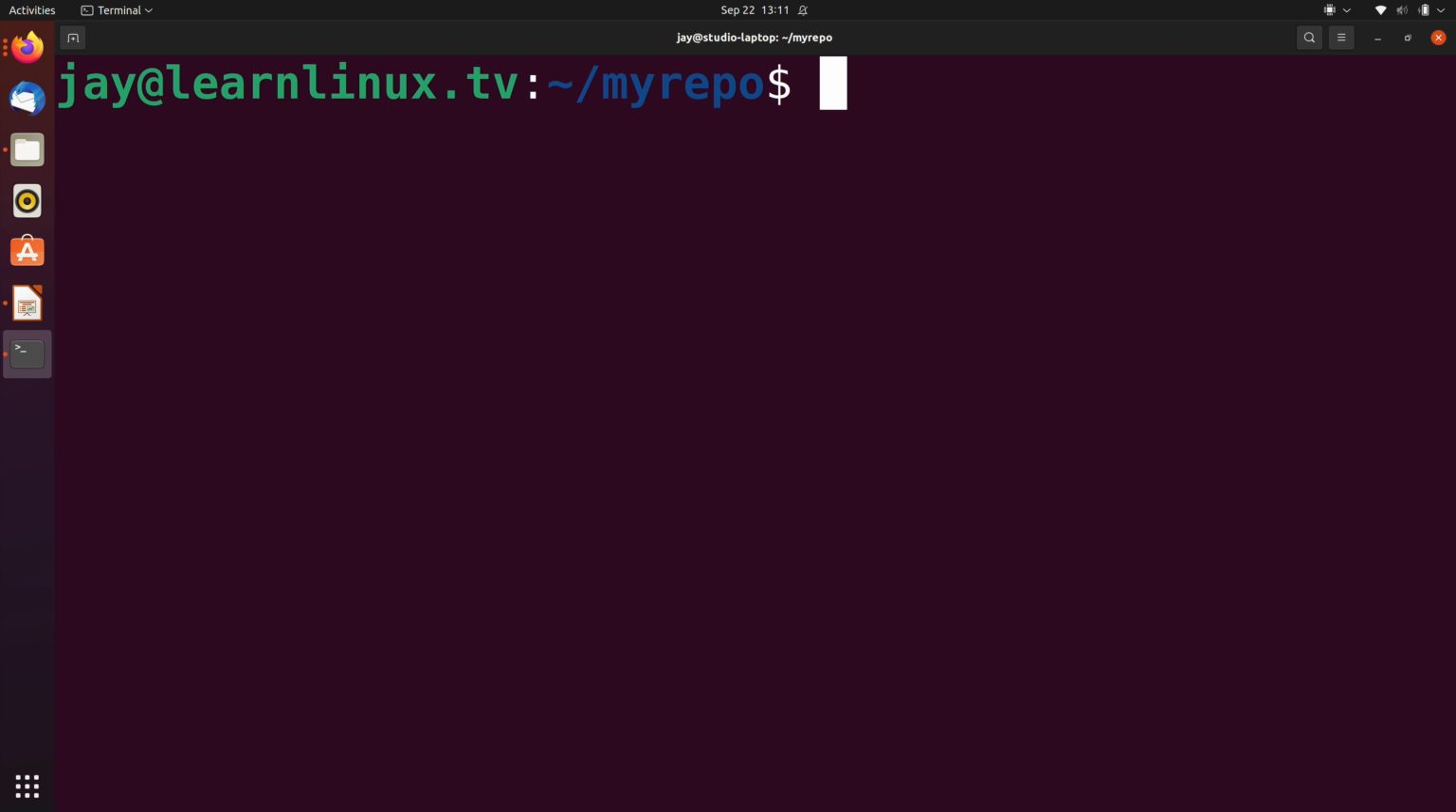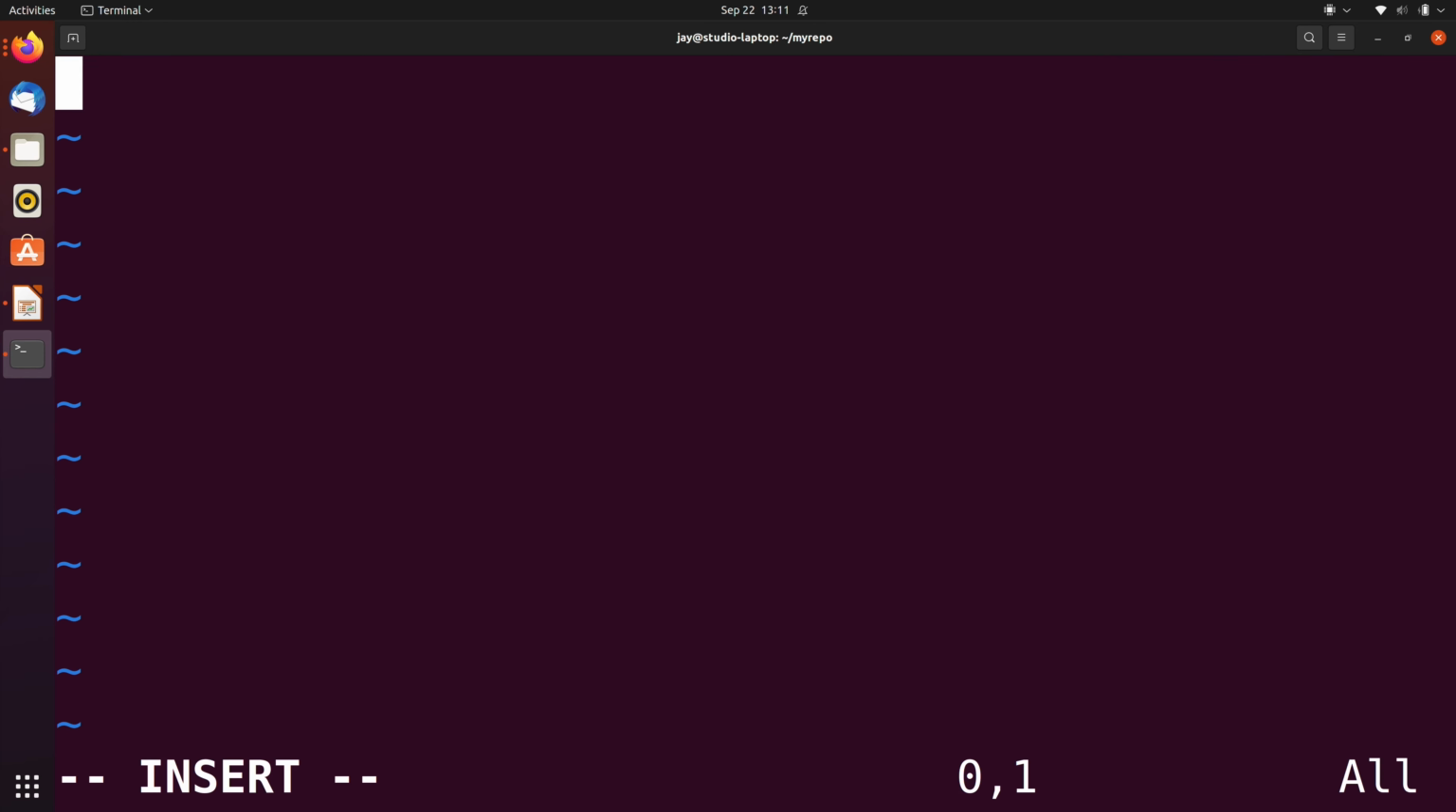When it comes to Git, you can create a .gitignore file. And what that allows you to do is make sure that a particular file doesn't make it into version control. So what I'll do is I'll create another file. I'll call it hello2.txt. And inside this file, I'll just type a simple sentence. I think that's good enough.